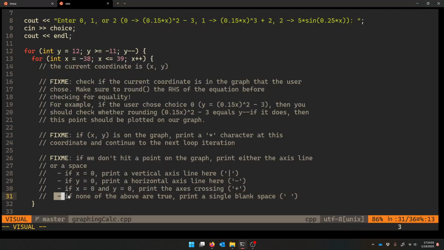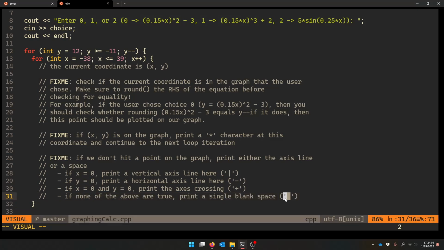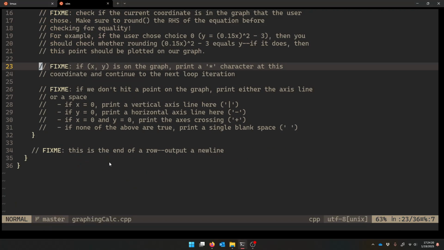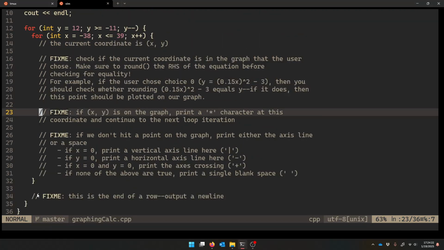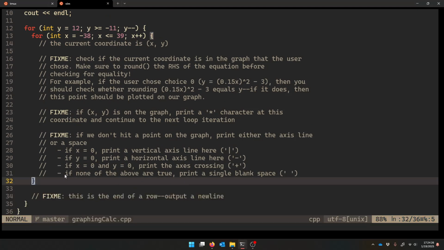But if none of that's true, if it wasn't on the graph and it wasn't part of an axis, then print an empty space so that you can move along and get ready for the next piece of this line, since the next coordinate may be part of the graph. Who knows? So that is the code, and that's what it should look like. Don't forget your new line after a row of stars and spaces and axes. But I think that is all that I want to say.